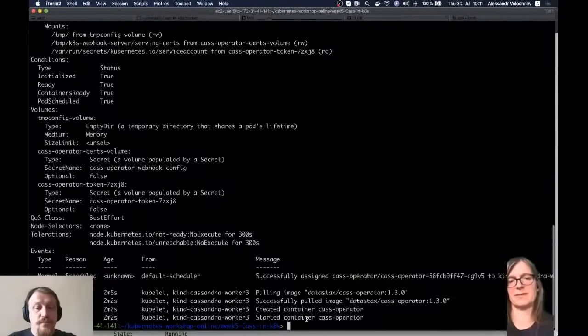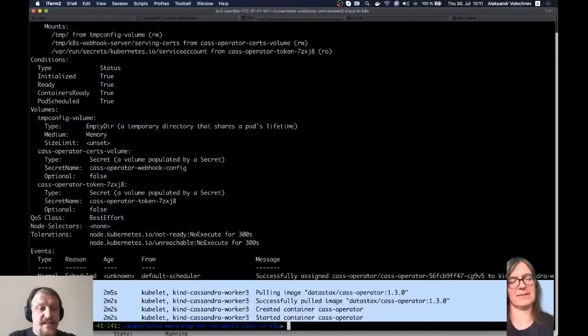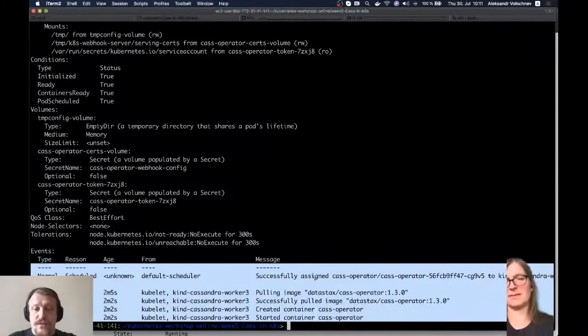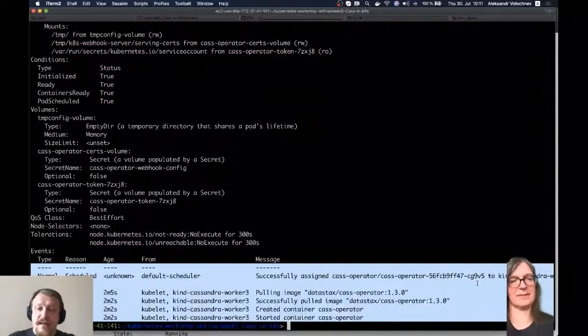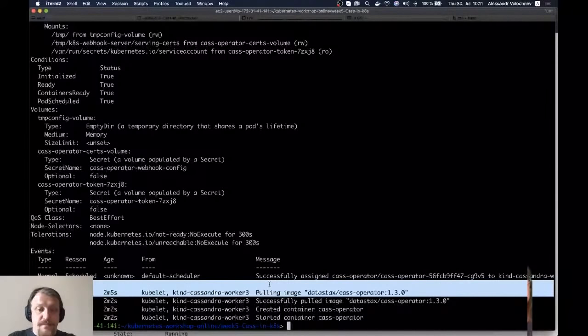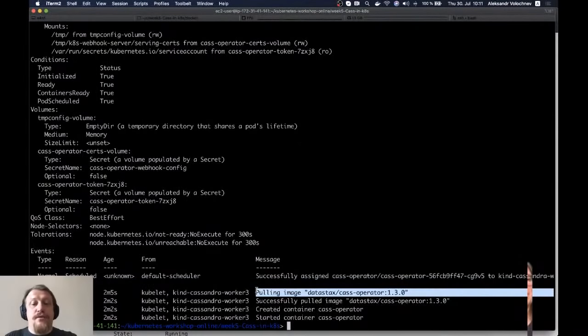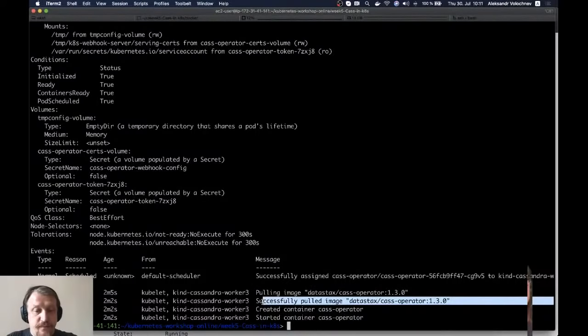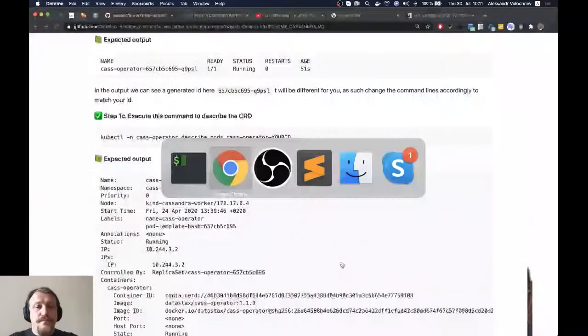And in the end, you may see a log of the events that happened. So successfully assigned Cass Operator to worker 3, pulling images, because, well, everything is an image, container, pod. Don't forget image, container, pod. And we have pulled this image. It took some time. And we created the container and we started the container. Very well. Good.